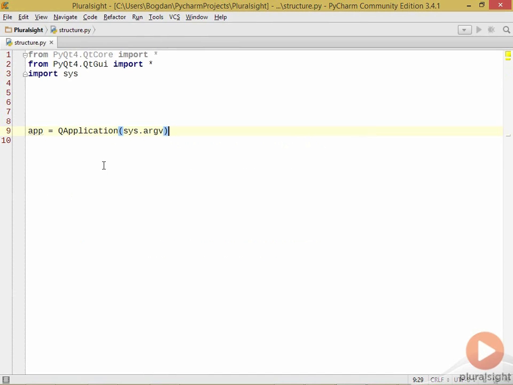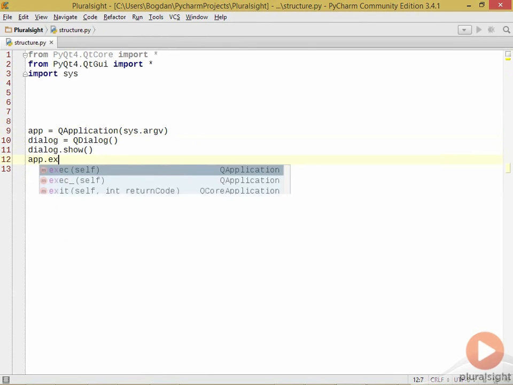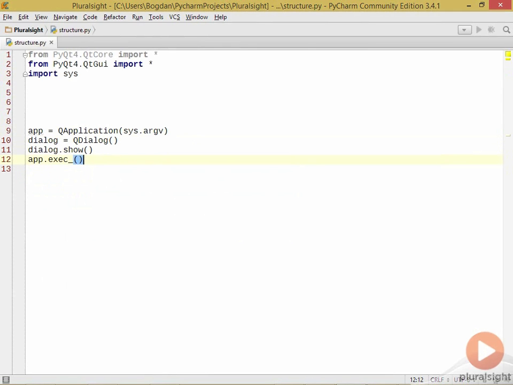And I'll explain line by line this later, just bear with me for now. Dialog equals QDialog. Dialog.show and app.execute. Okay, so this probably doesn't make a lot of sense to you right now, but like I said, I'm going to explain them.